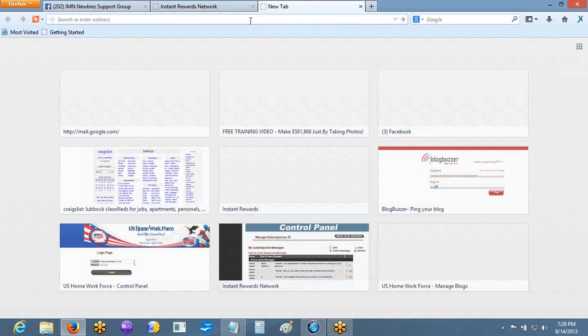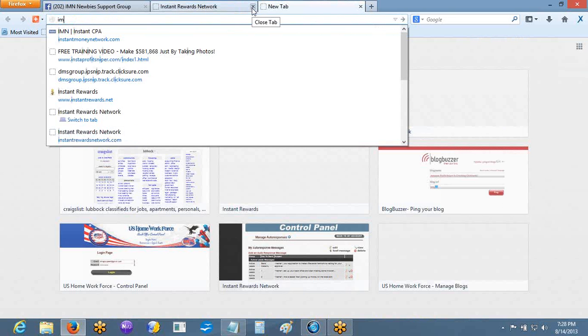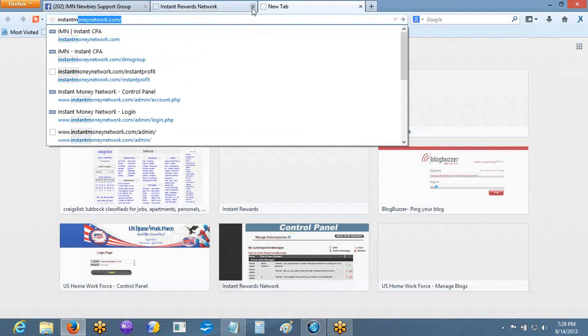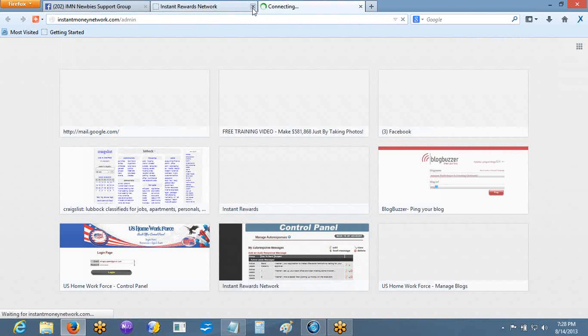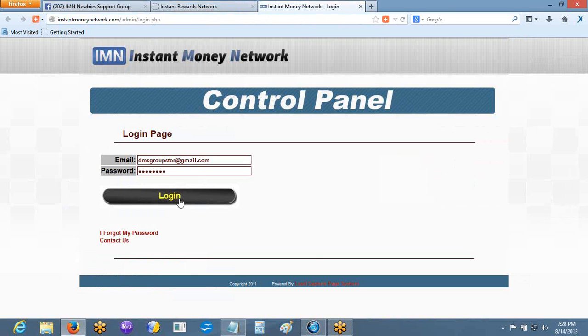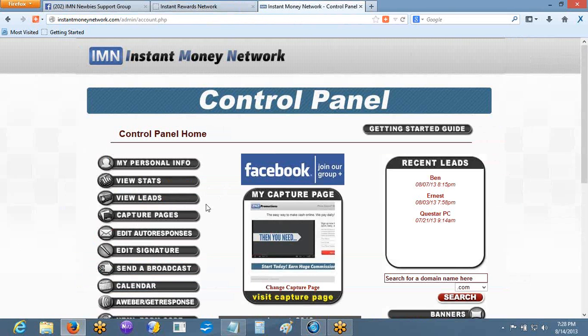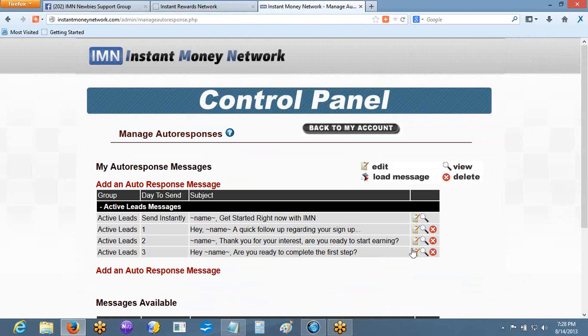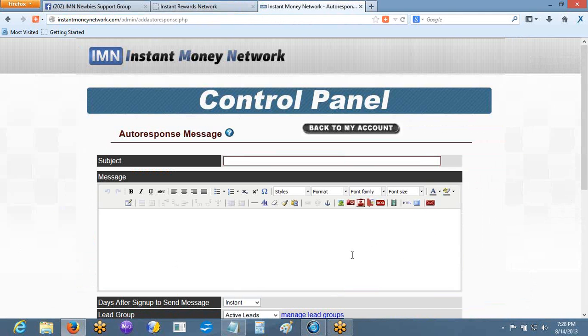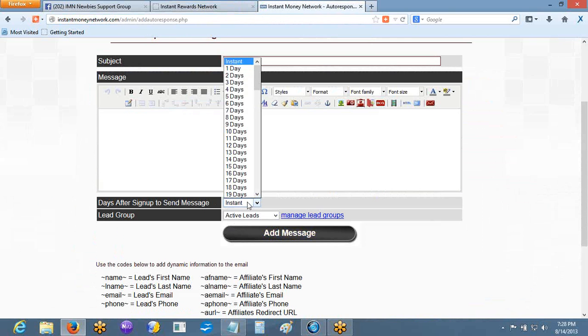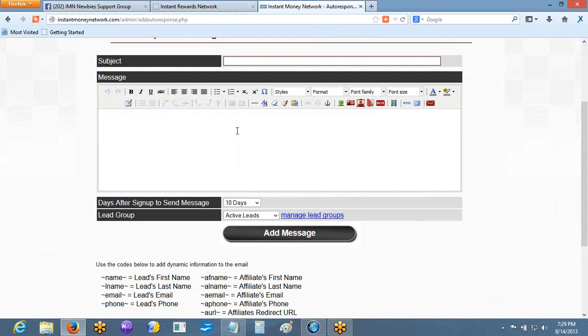So it does give you the ability to get in there and manipulate some of those files. Now, let's go back into the Instant Money Network admin. Okay. Go back and log in. And look at these auto responses. You cannot add. If you click on that to add, and you want to put like a day 10, there's only 4 messages in there.